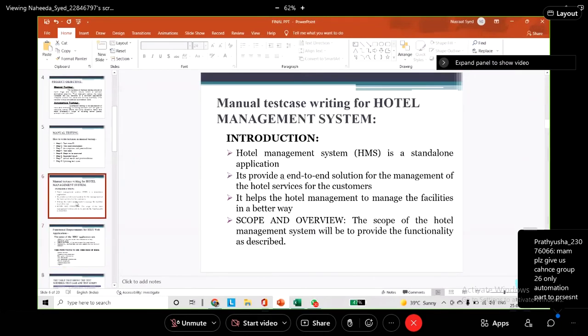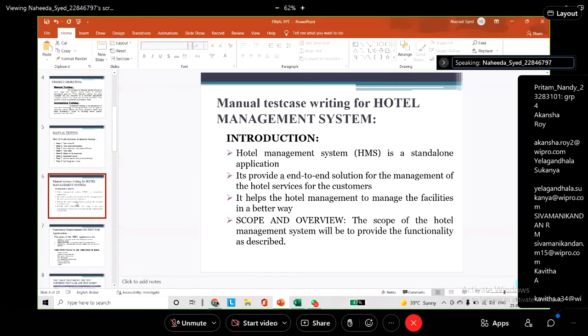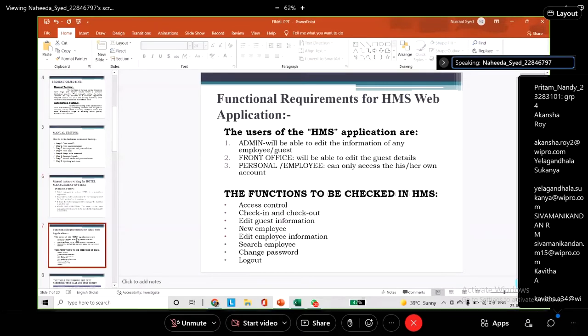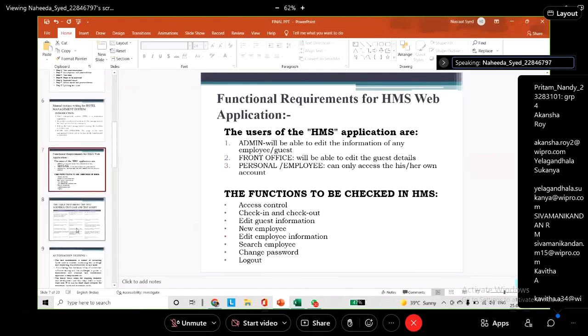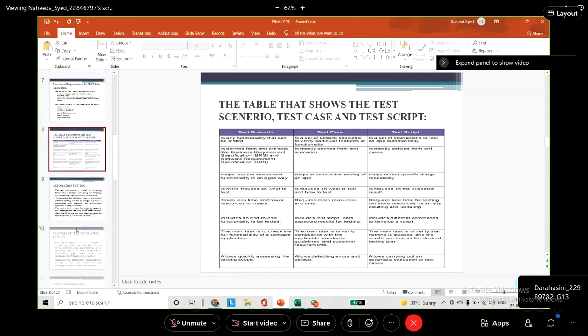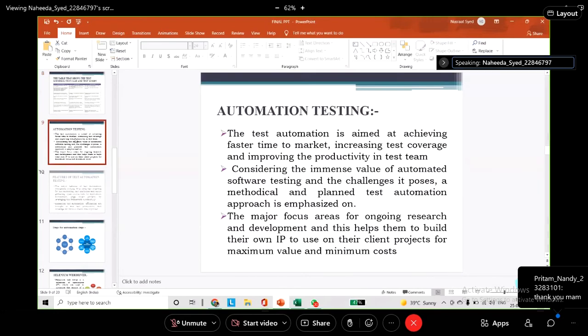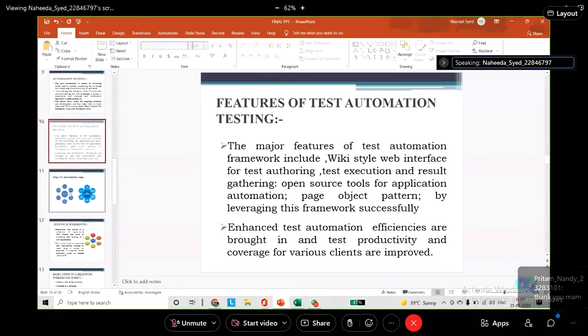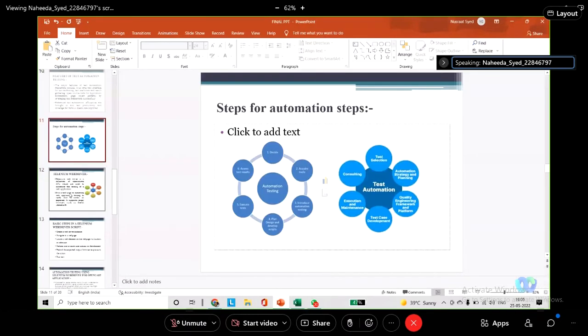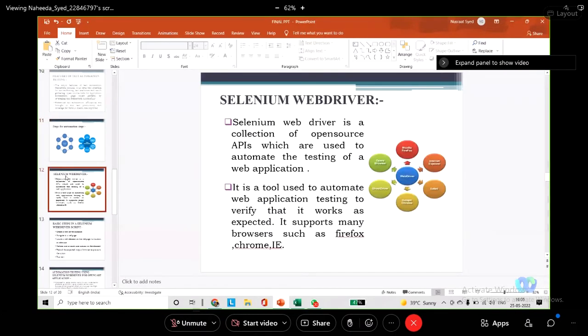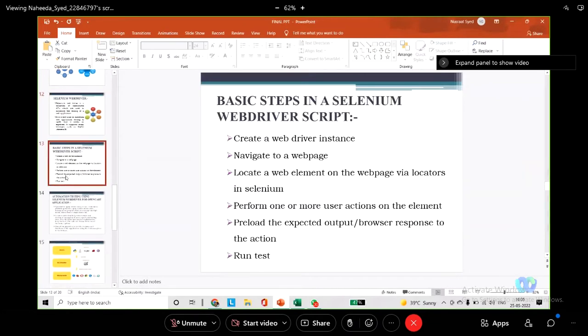Okay. Just quickly, slides. Okay. This is the manual test case. Requirements. These are the functional requirements for the hotel management application. Okay, next. This is the table of test scenarios, how to write the test case. A brief introduction about automation testing, and steps for automation. About Selenium WebDriver. These are the basic steps in a WebDriver script.